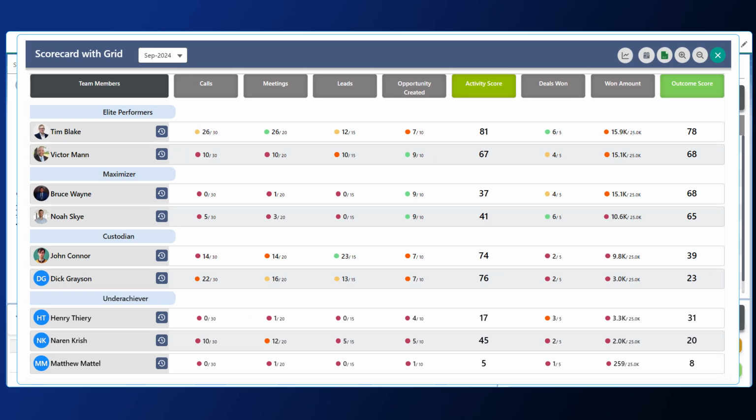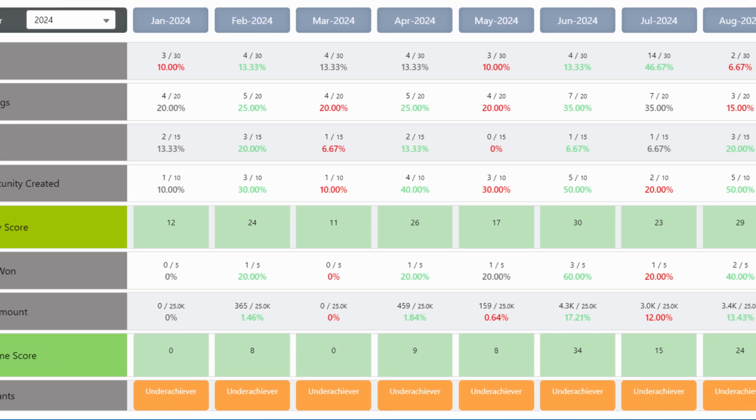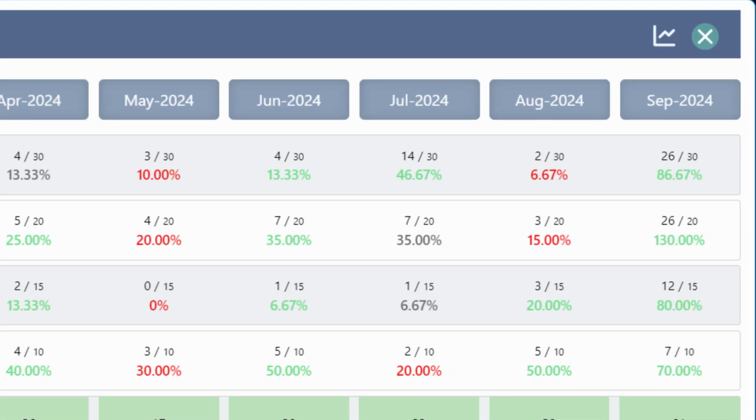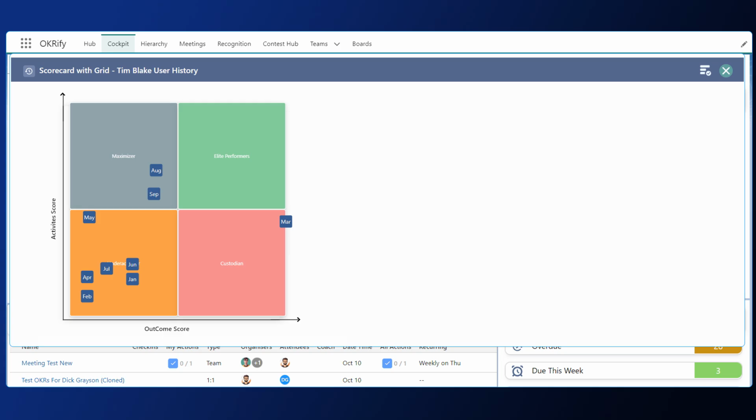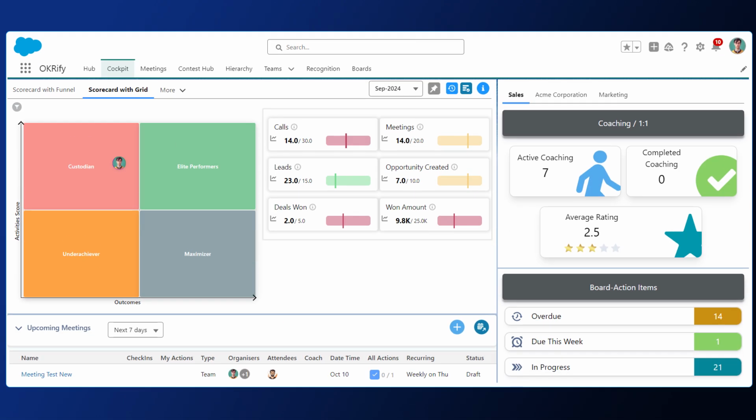Next to each user's name, you'll find a history icon button which will display their historical performance. You can also view the user history as a grid graph by clicking on the graph icon in the history section. Now, let's see how the scorecard looks for the user.